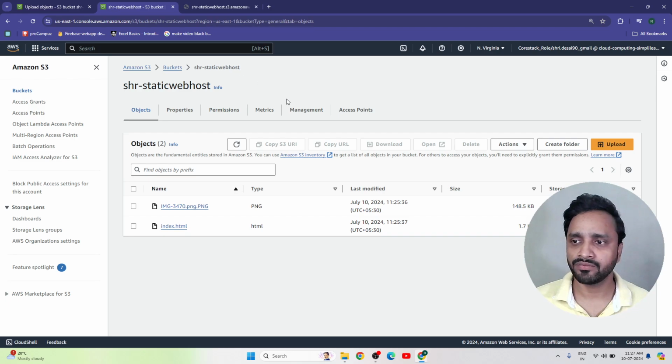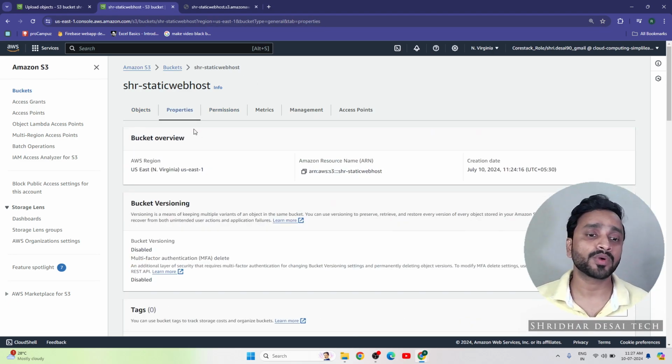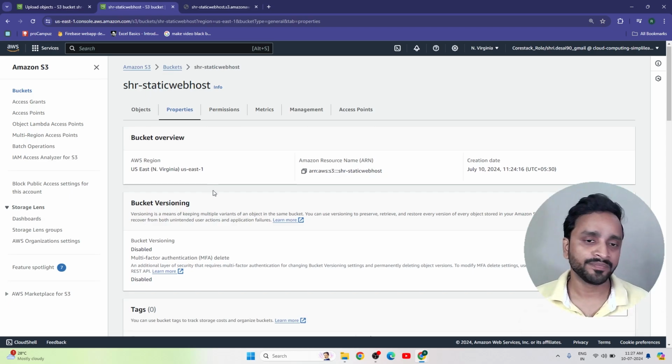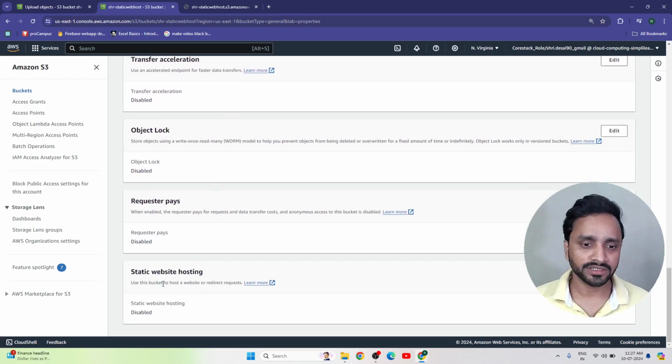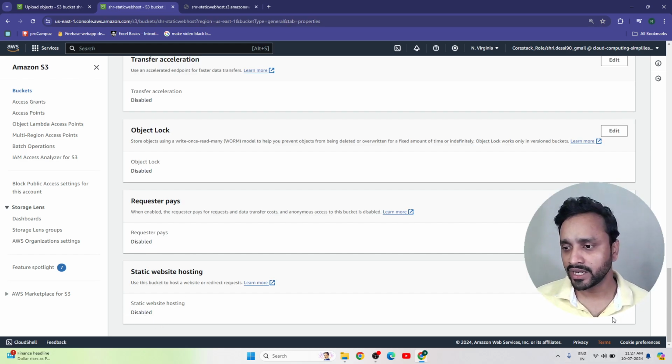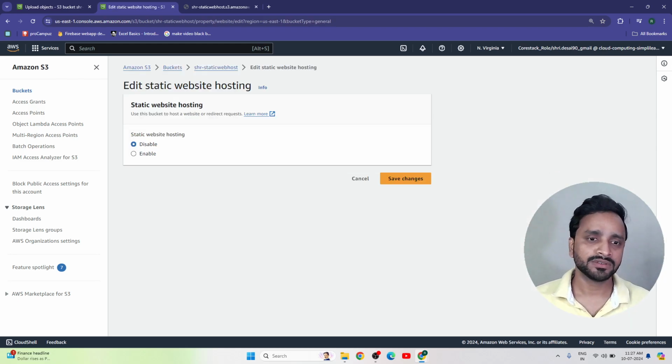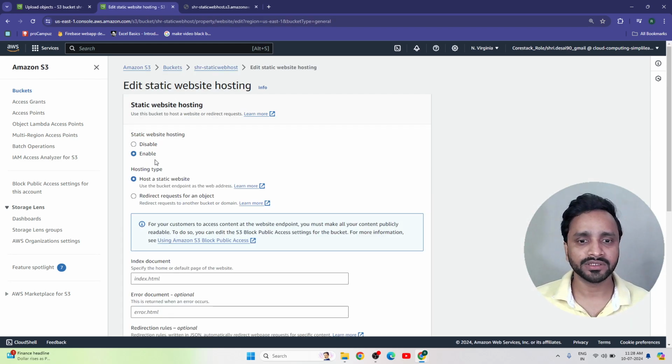Also, properties related to the bucket that we created are required here. So when we go downside, here is the option static web hosting. This is disabled. Static web hosting is disabled. We have to edit this one. So edit and enable this option.